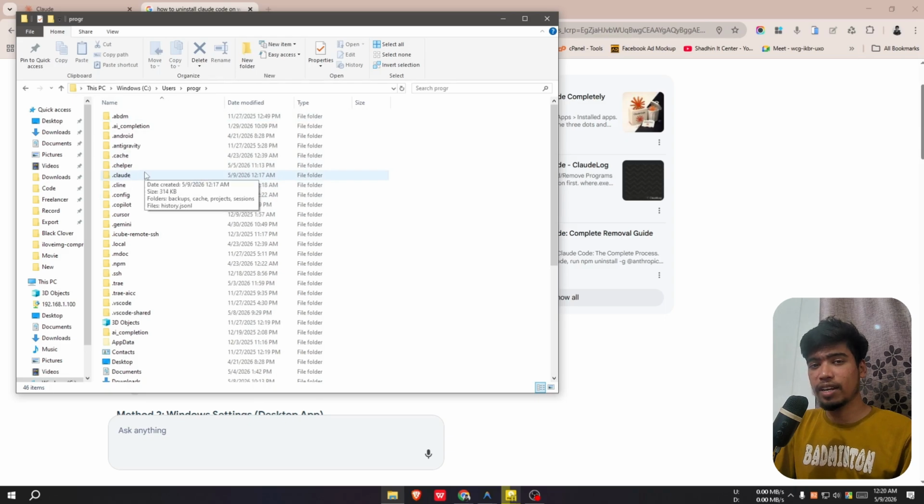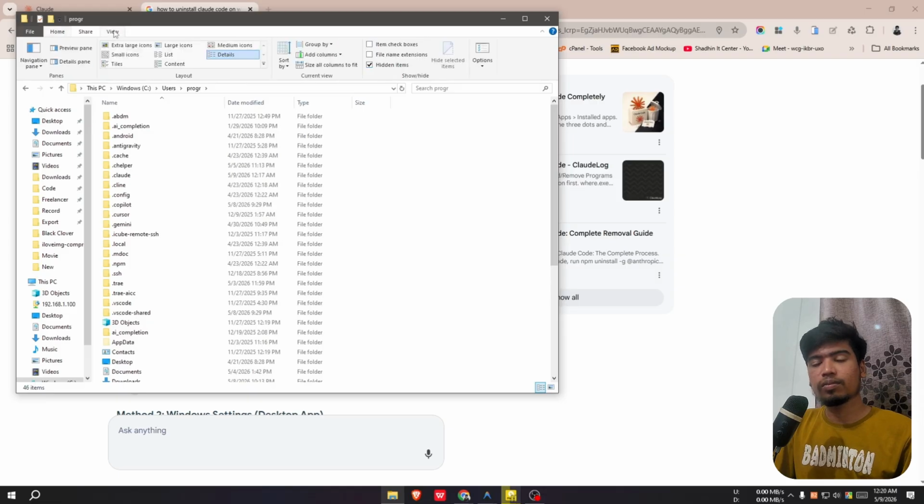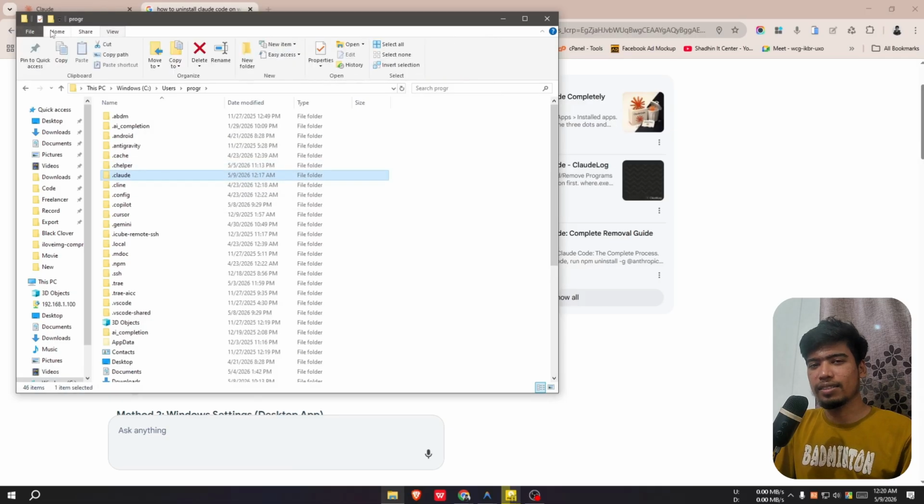If you didn't find that, you have to turn on the hidden file setting. Click on View, click on Hidden items. Then you can get the .claude folder. Just simply delete it. And yes, you finally delete Claude Code from your system.